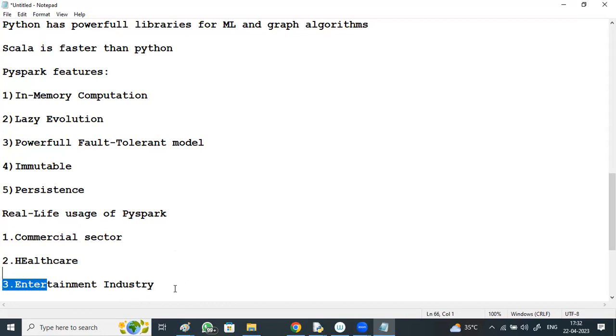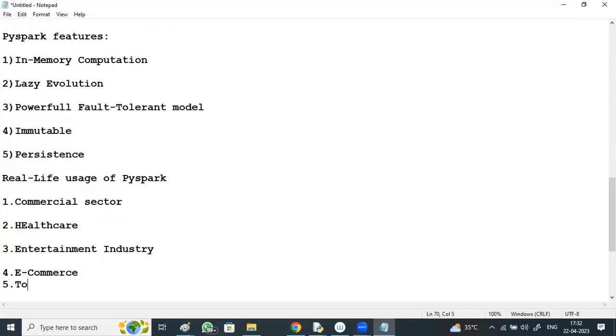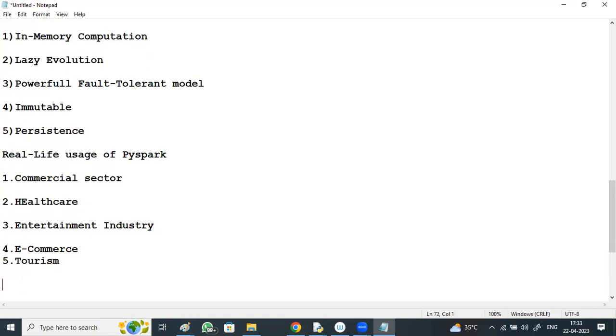And even in e-commerce. The leading e-commerce sites like Flipkart and Amazon use Apache Spark, using PySpark for advertising and for enhancing customer experience and optimizing overall performance. And in the tourism industry, Apache Spark is used to provide advice to millions of travelers by comparing hundreds of tourism sites.